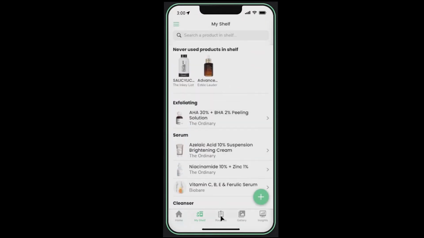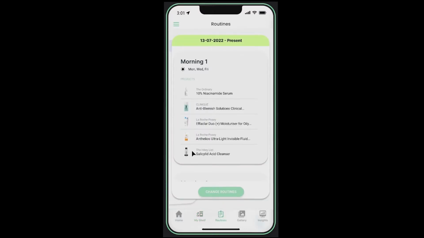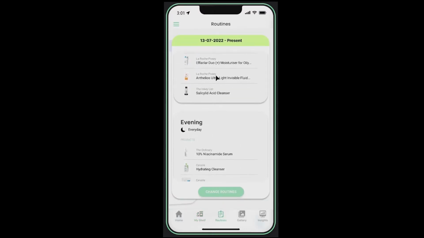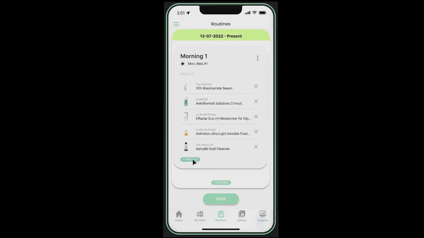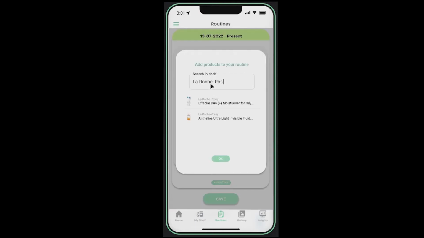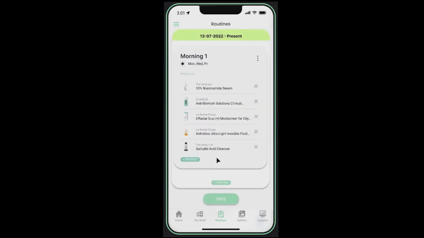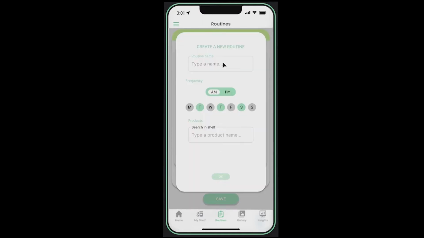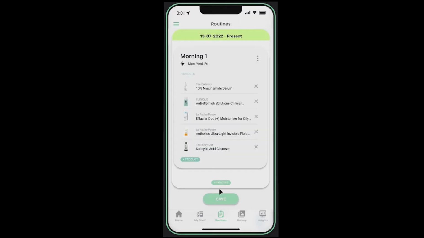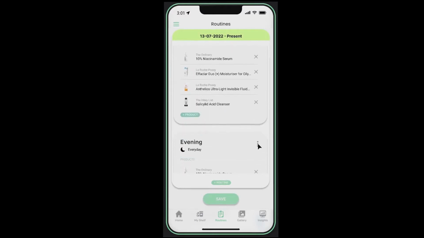Then let's see one of the most important data collection features, the routines journal. You can consult routine details and click on the change button if you want to change your current routine. Here you can add products from your shelf to existing routines, or you can add a new routine with a name, a frequency like morning, evening, and the associated weekdays, then corresponding products. Of course, you can remove, duplicate, or edit your existing routines.